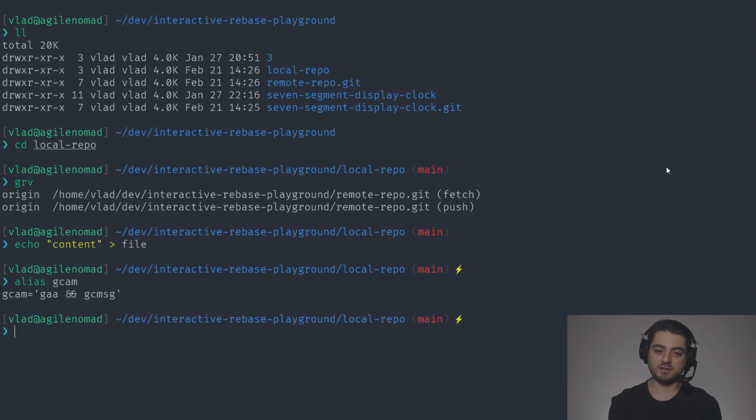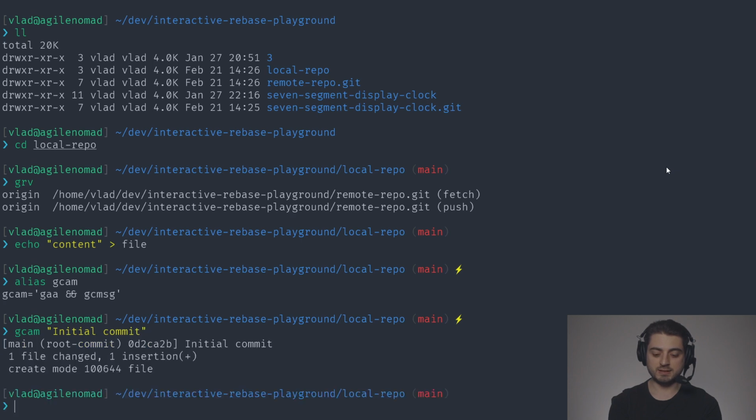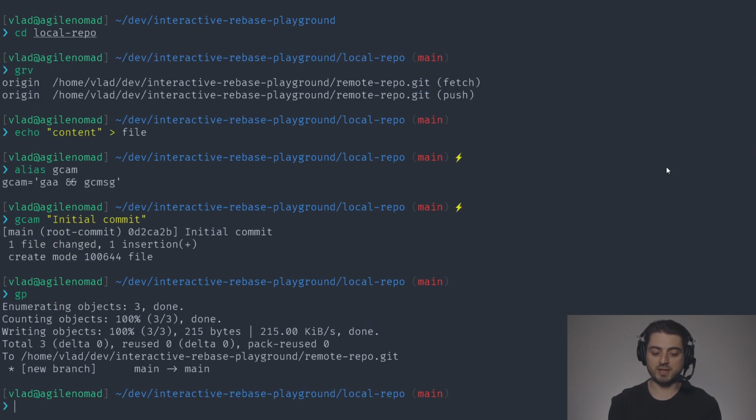So it adds everything and then commits the message. Commit, initial commit, like this, right? So now we can push this branch, right? So we push this branch into home Vlad, into the bare repository, which is technically the remote repository.